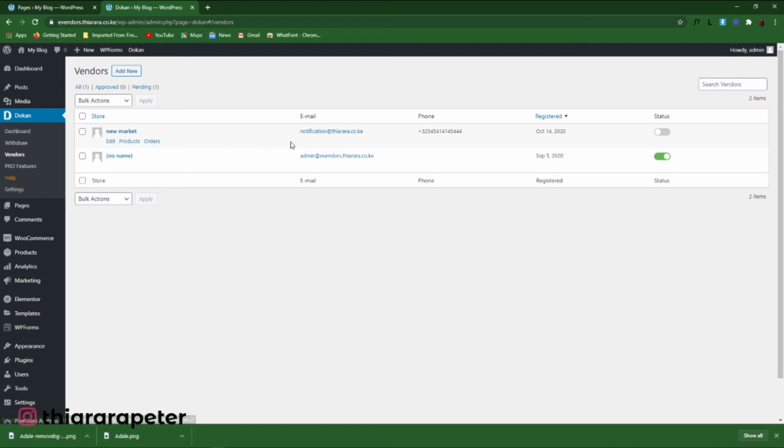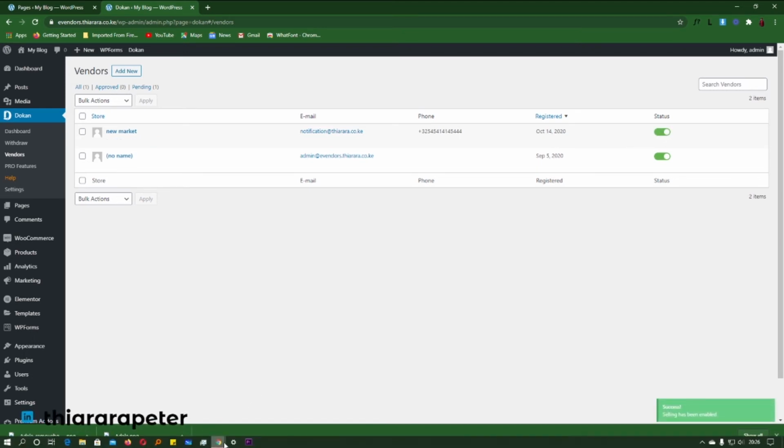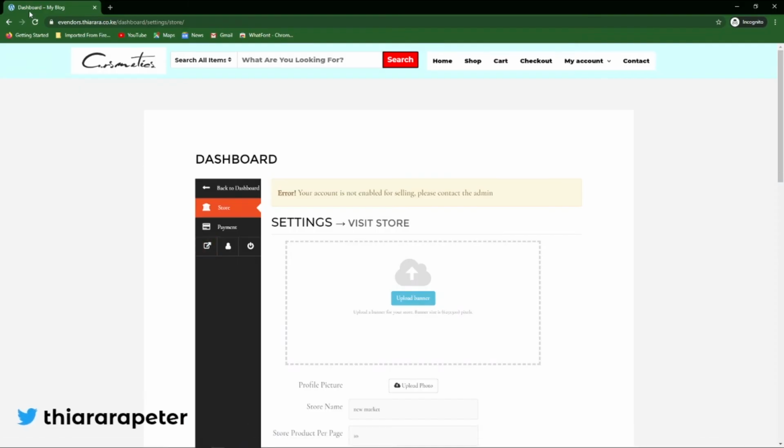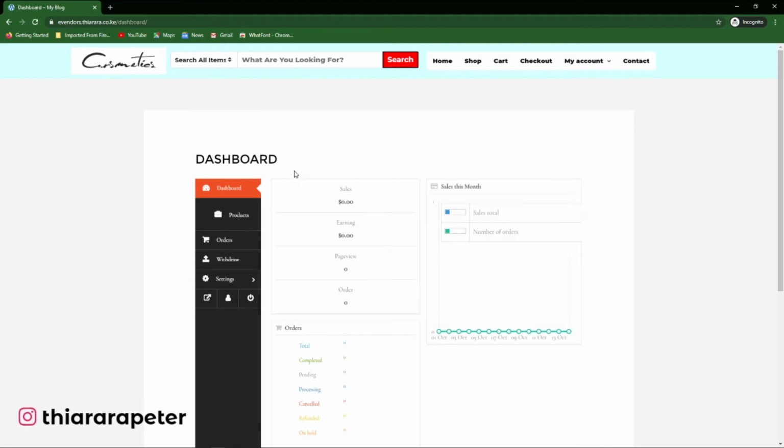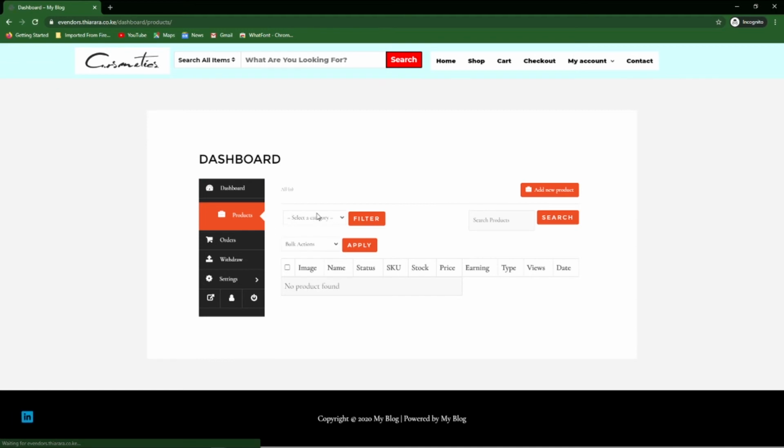You see the store name, the email, the phone number, the date the vendor registered, and you can see the status is turned off. We toggle it on, and the vendor now has the right to even upload the product. We refresh the page, and you see now the vendor is able to upload the product. Even the call to action notice has been removed. So the vendor now will have to come here and upload a product.